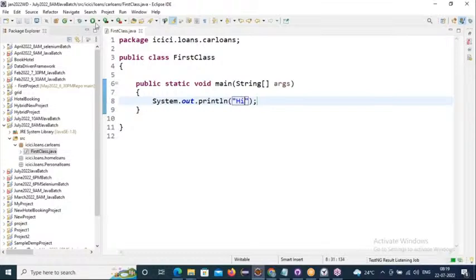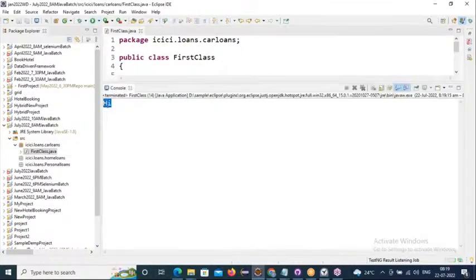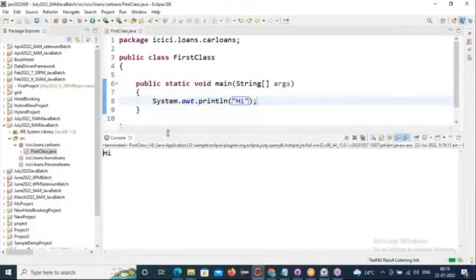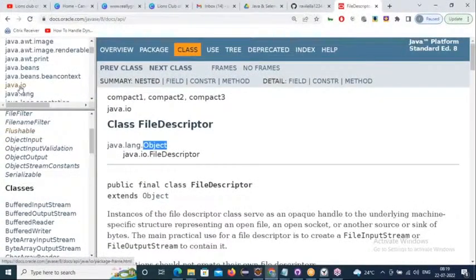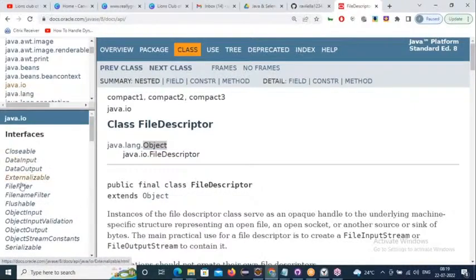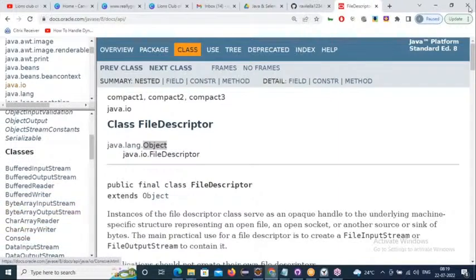Write this program, a Hi message. Getting it? Yes. Like this, I can have multiple classes in my package. See how many classes are there in one package, in the IO package. Likewise, I can create n number of classes and interfaces.